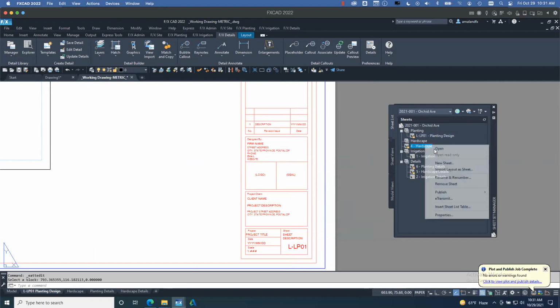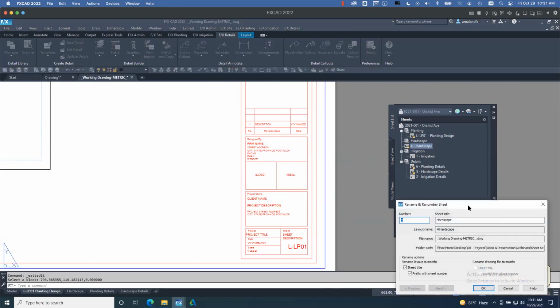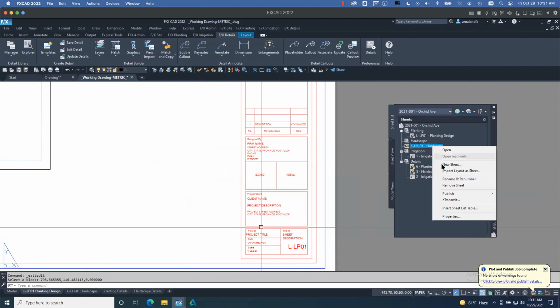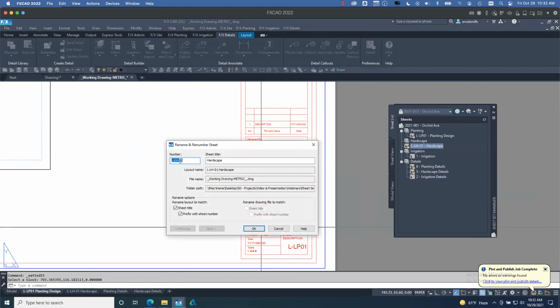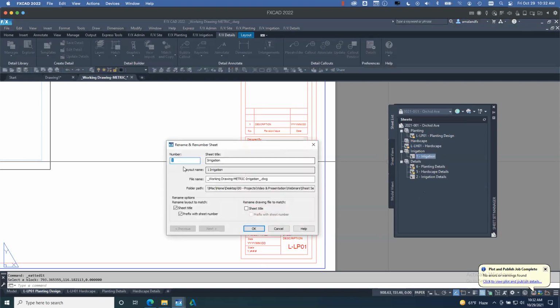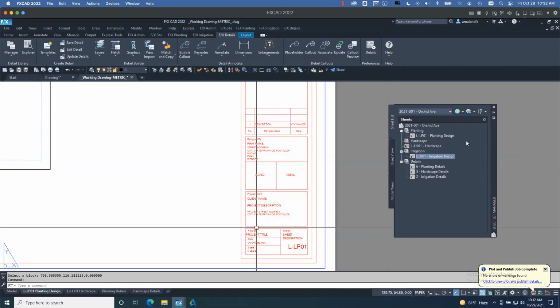So I'm going to go through. I can also do rename and renumber over here and number that LH01. And I'm going to redo that one. I know there are probably a lot of questions coming in, but I think I'm going to save them to the end just to make sure that I get through everything that I wanted to get through. But this is irrigation design. So I'm actually changing the sheet title here, and you can see how that's going to work, even though I don't have the file open right now.